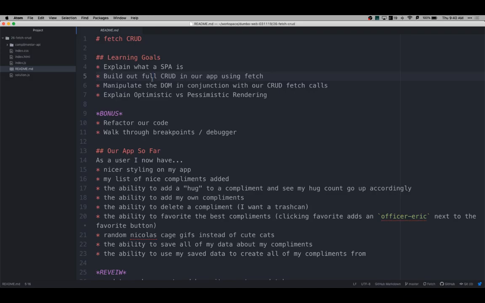So does anyone know what that would mean? A single page application, single page web application. What would you guess that would mean? Would that mean like when you just have one single page, you can anchor back and forth, but there are no other pages? Yep, exactly.